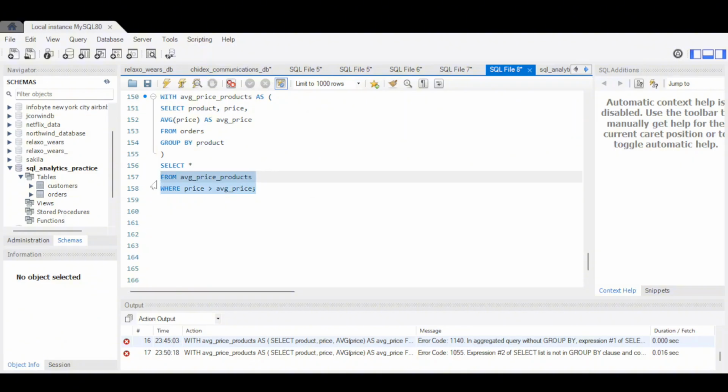I intentionally did that. So they said expression 2 of select list is not in group by clause and contains non-aggregated column, but not functionally dependent on the column in group by clause. That is incompatible with the sql mode. Can you see now? It's telling you that they are not compatible.